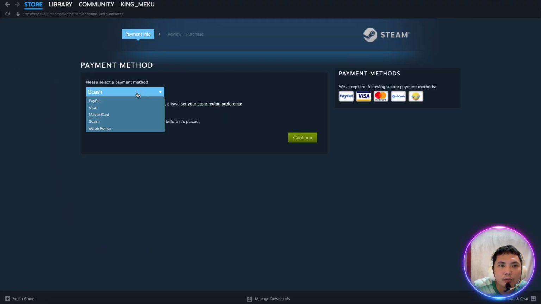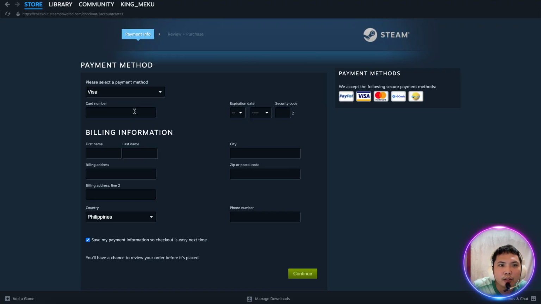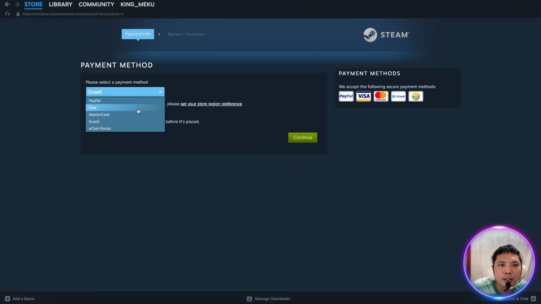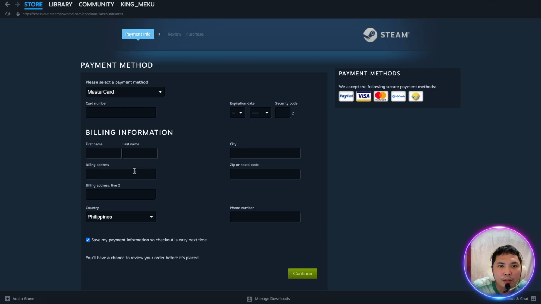Okay, there you go. After filling up these blank spaces here, you can click continue and you will be able to install the game or the app that you bought.